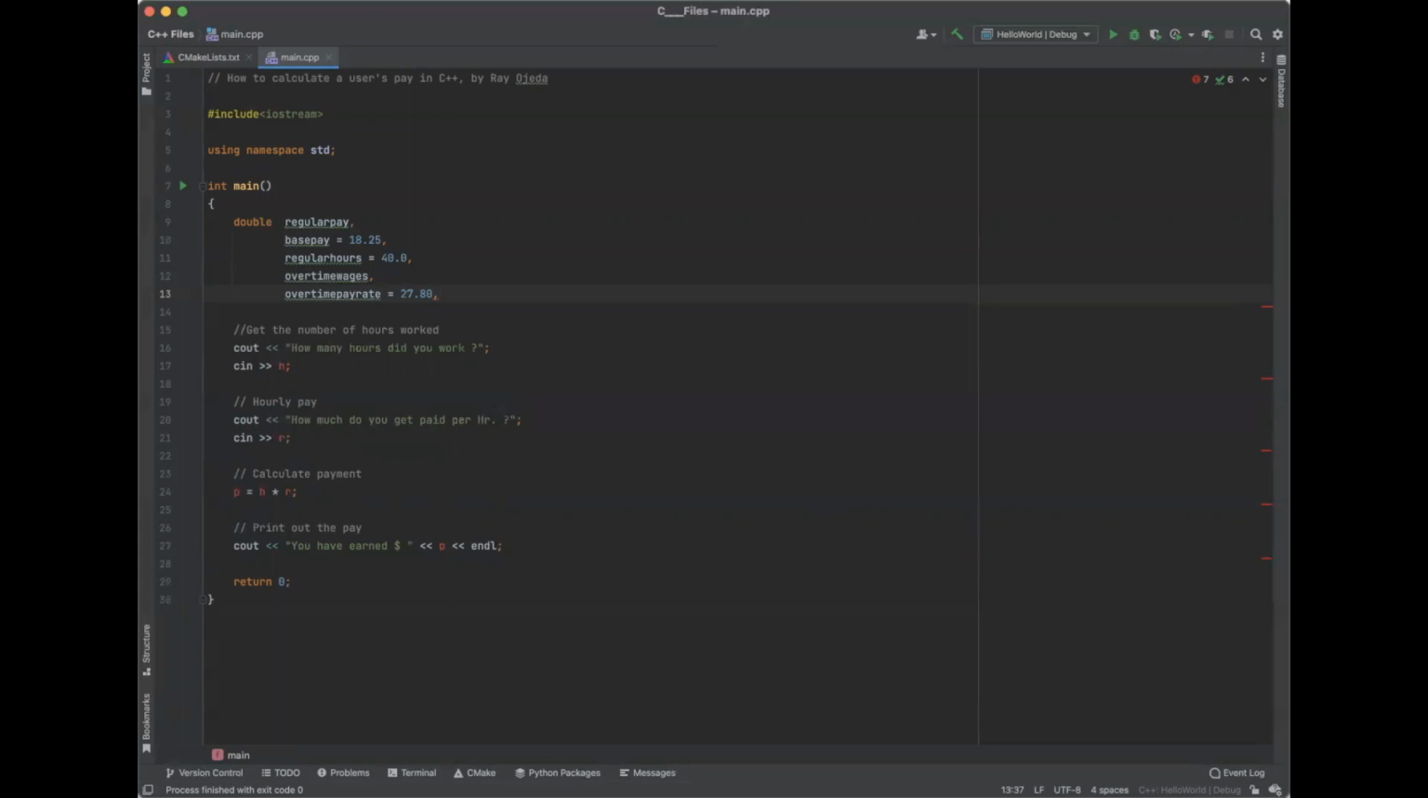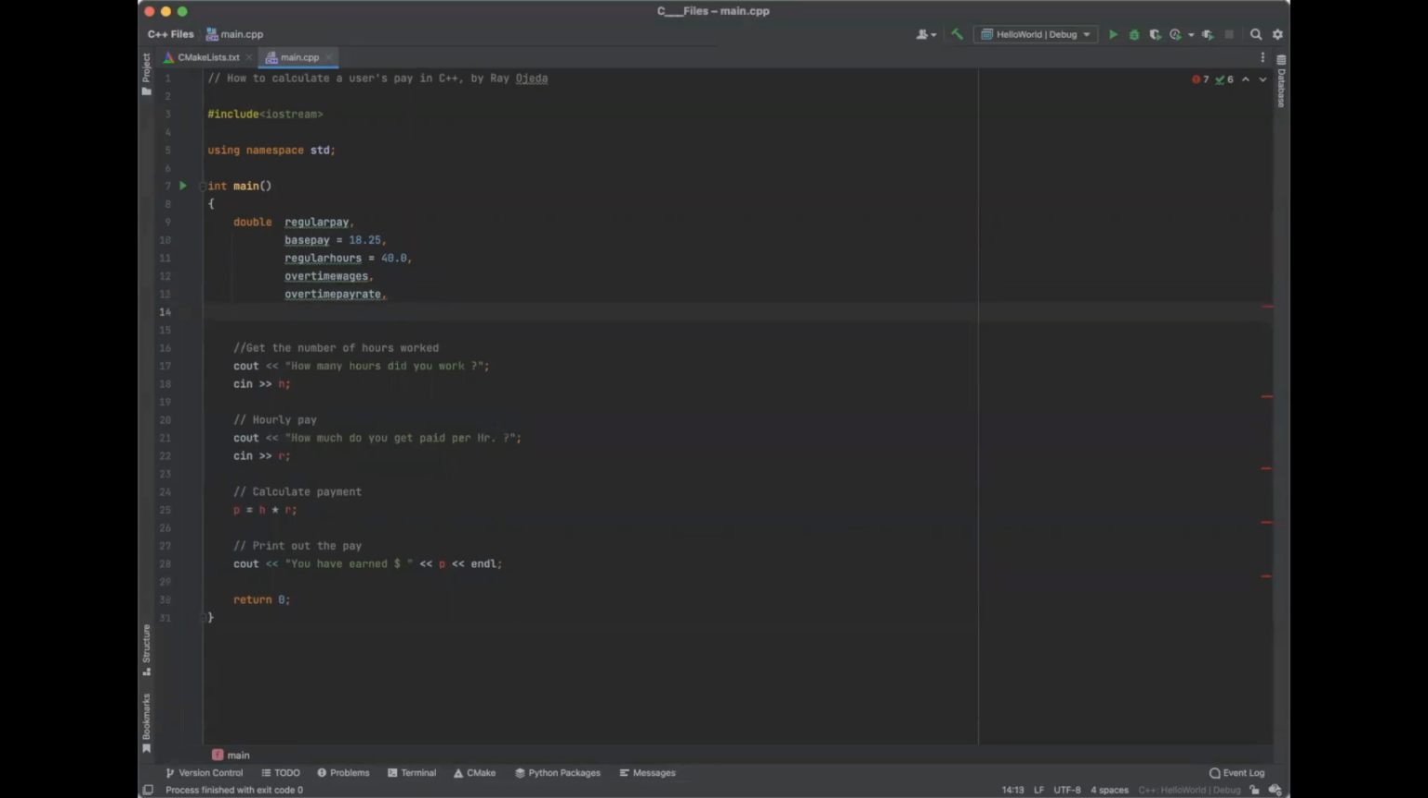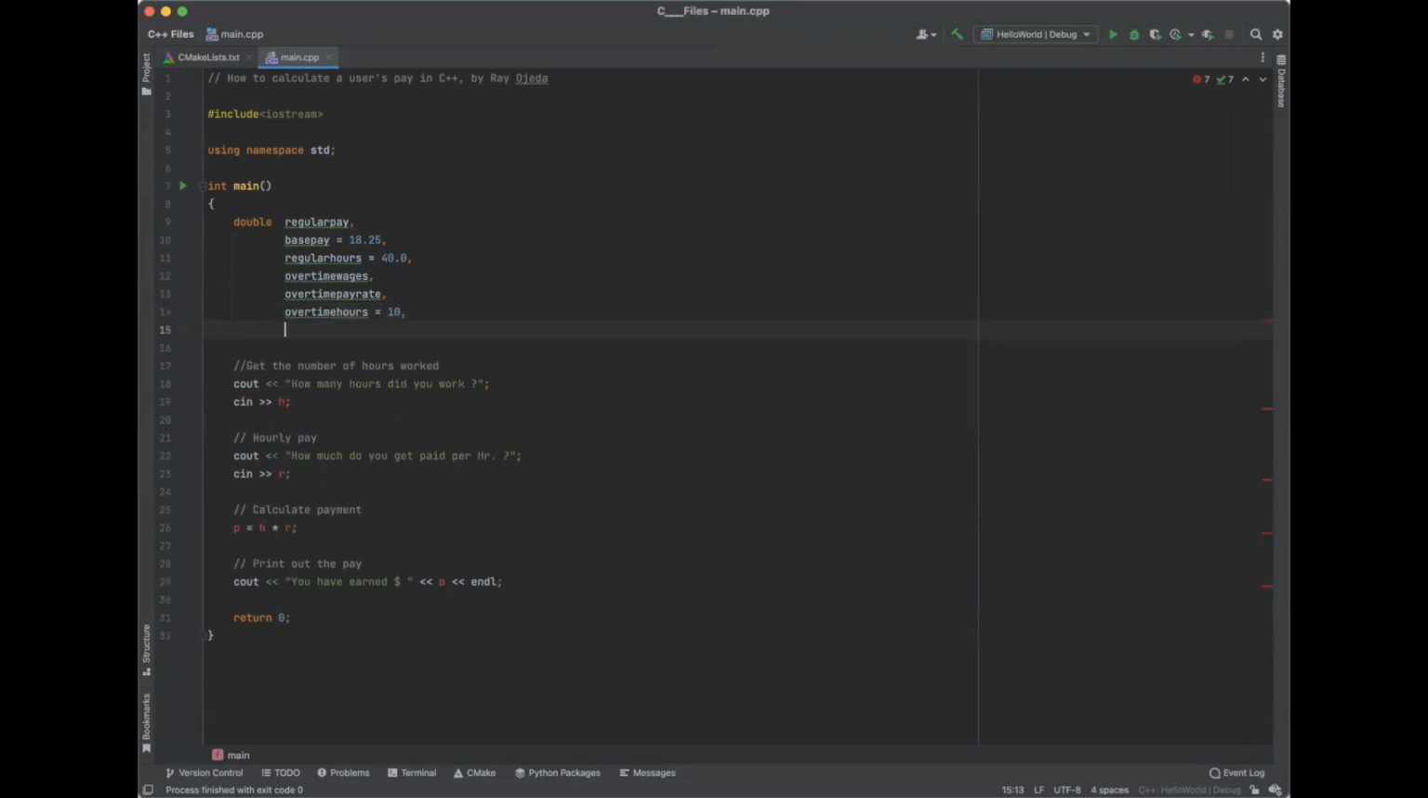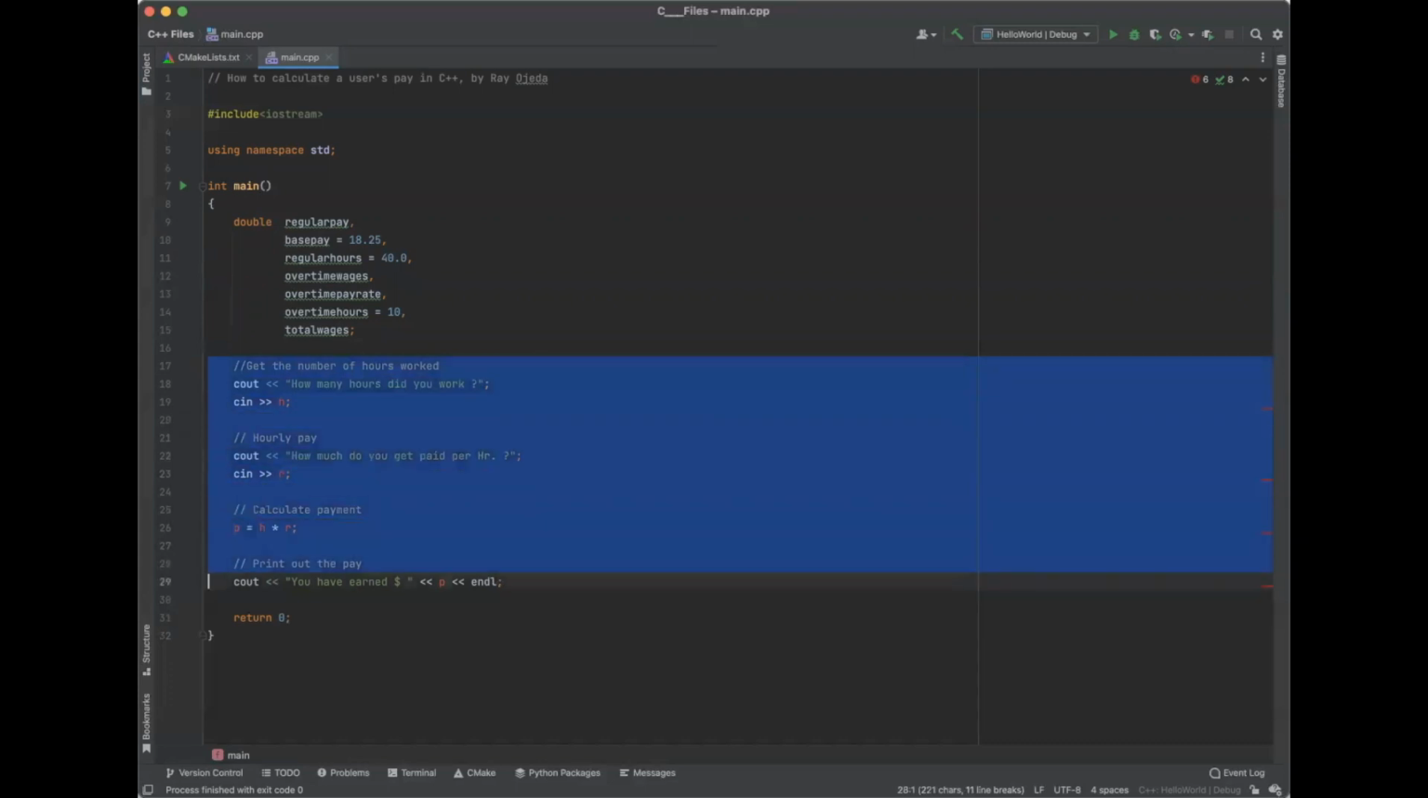Actually, you know what? I'm not even going to do this. I'm just going to put a comma in there. And then I'm going to put in overtime hours, and I'm going to put in 10. And then total wages, and now I'm going to do a semicolon. So basically, I have some variables that are being declared with values, and some that are not. And that's that. So the first thing I'm going to do, I'm going to erase this because I'm not going to use that.